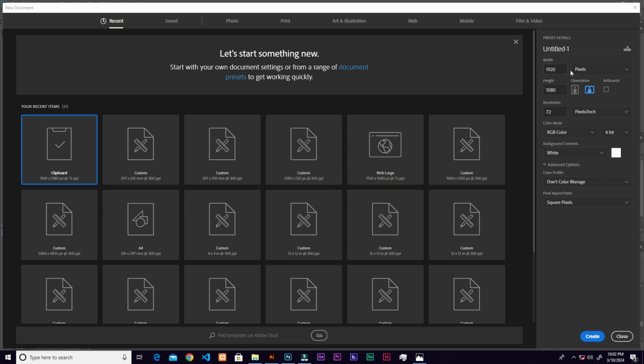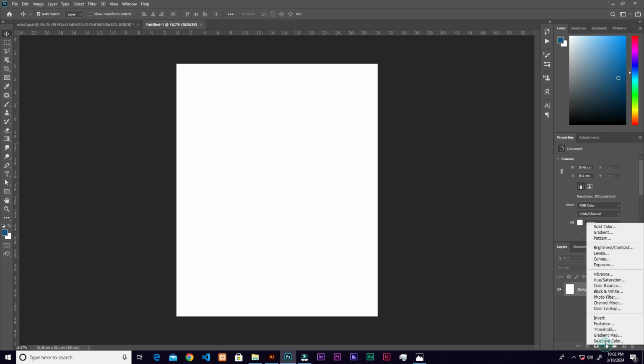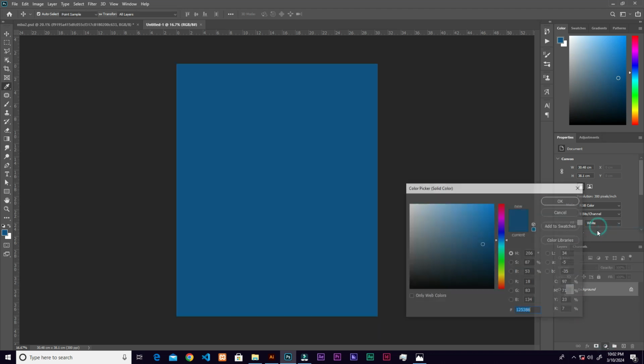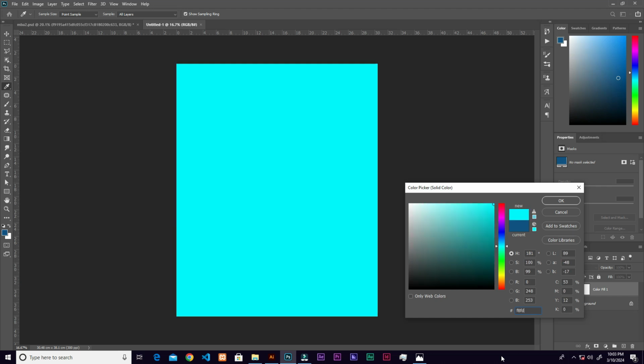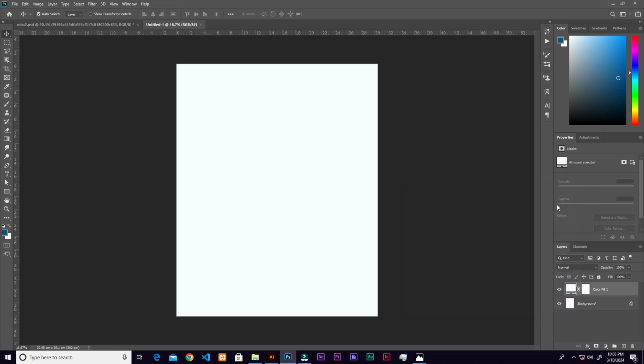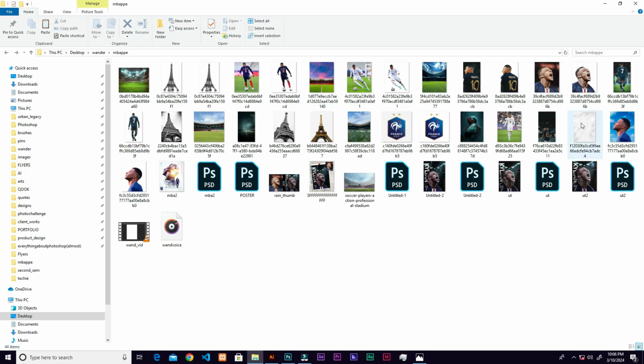Okay, so let's go and create a 12 by 15 inches document, and then the resolution we are going to set it to 300. So change it from 72 to 300, and let's click create. Let's grab a solid color from here, and then you can pick the color code from the screen, something closer to white, almost white, but in the blue wavelength.